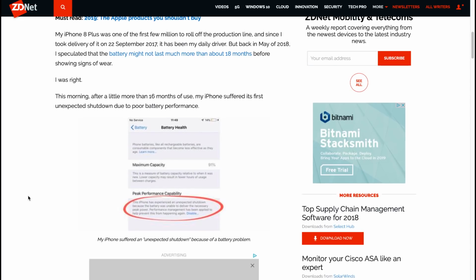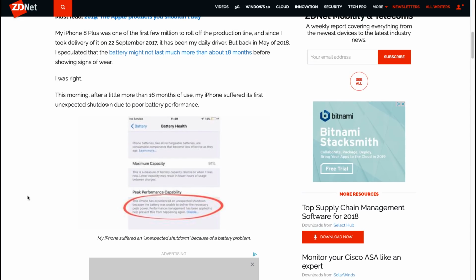Well, there's a couple of problems I had with this article. One, he pulled up his battery health. Okay, first off, he says his phone restarted because of an unexpected shutdown because it didn't have enough power to actually run the phone. But if you look at the picture here, he was at 14% when he did this screenshot. So his phone was already down on power to begin with.